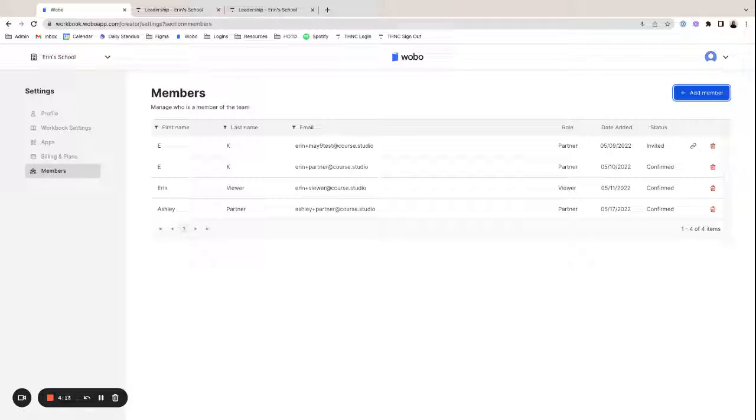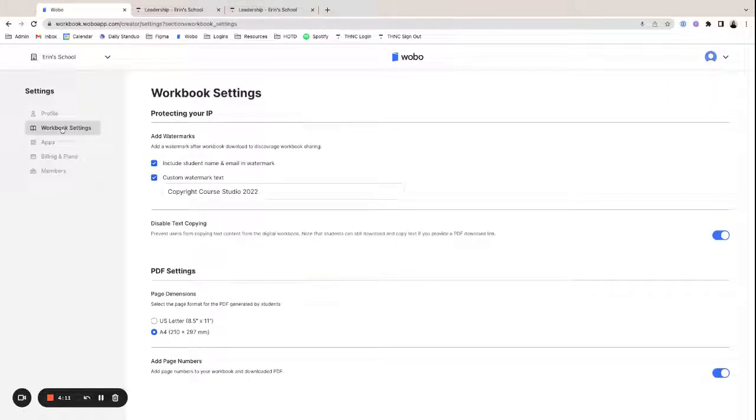The other update under settings is if you go to workbook settings, this page is totally new and includes a bunch of things that will let you customize workbook settings. The first one is we've added a bunch of features that will help you protect your IP in Wobo. First one is adding watermarks. You can choose either just adding the student name and email for each student, or you can put custom watermark text and this will show up in the bottom margin. So do not distribute, do not share, copyright information, all of that can go in the bottom margin.